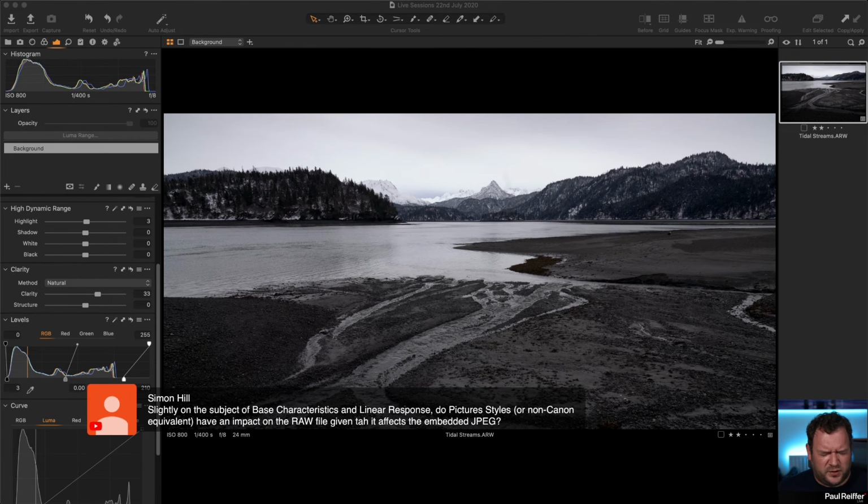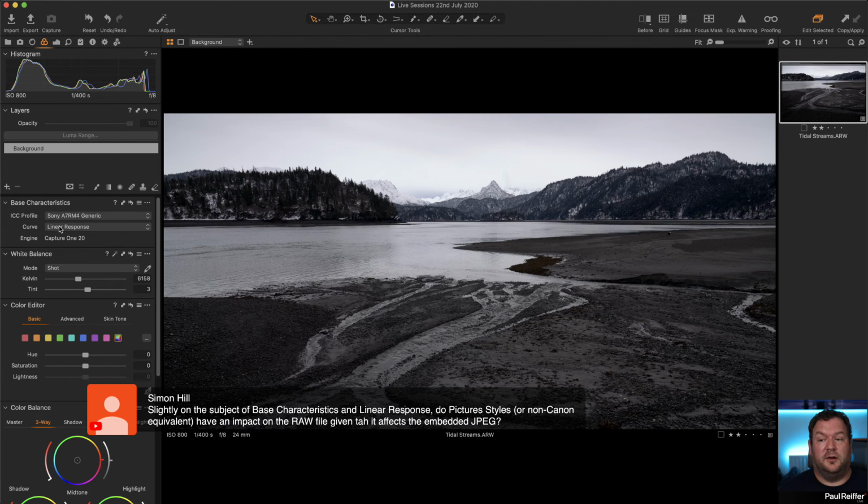I think from memory it was Trish's picture. And it was a Fuji file that came across. And actually, the Fuji files are fantastic because they come across with the film styles. So when you load it in, the film style you selected is going to load in for that picture here under your base characteristics.